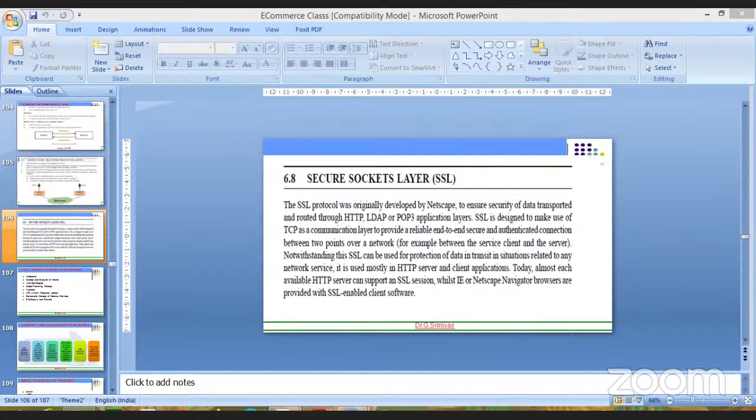Internet Explorer and Netscape Navigator browsers are provided with SSL-enabled client software. Meaning whatever browsers we use today come with Secure Socket Layer. The duty of Secure Socket Layer is that when we pass information through HTTP, Hypertext Transfer Protocol, whatever information we send will be secured and encrypted by using SSL. This is called Secure Socket Layer. These are the two protocols.